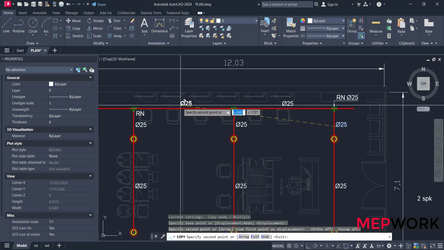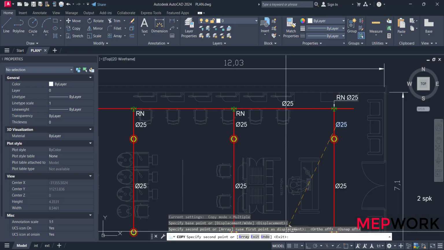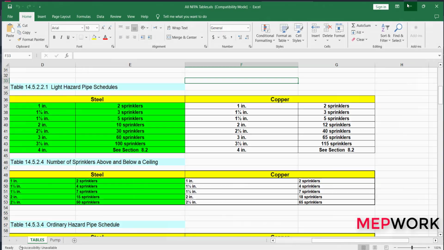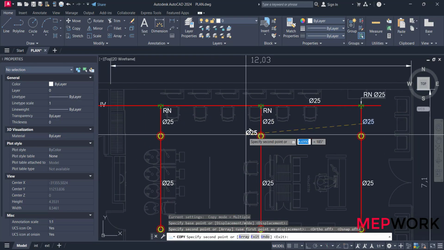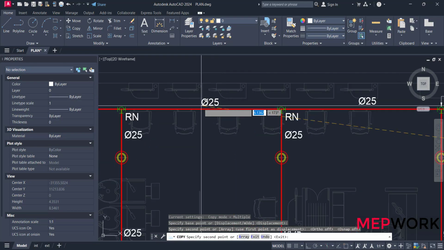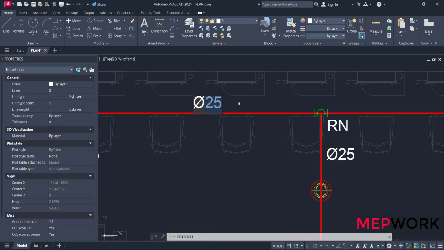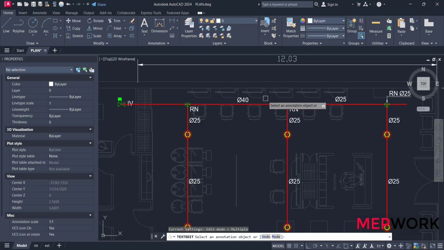This pipe serves 4 sprinklers. From the table, 1.5 inch pipe can serve 5 sprinklers. The 1.25 inch serves only 3 sprinklers. It's not accepted, so we will take the 1.5 inch size. 1.5 inch is 40 millimeters.